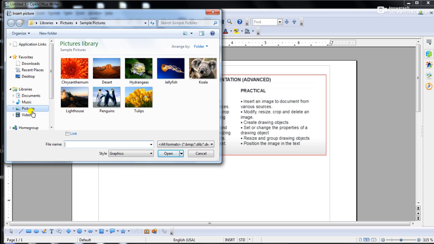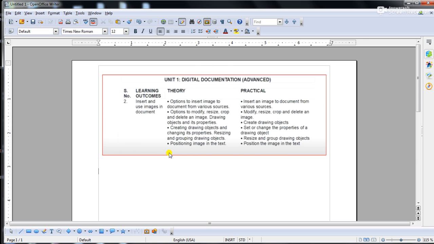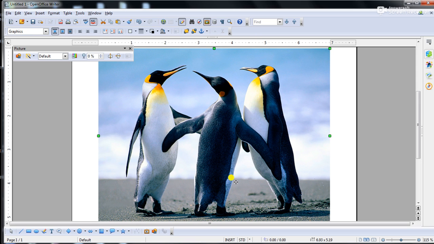Suppose this is a pictures folder. If you want to insert a picture from any other folder, you can. Here I have clicked on the pictures folder, and now I am going to select any of the pictures and click on Open. The picture will be inserted, as you can see.